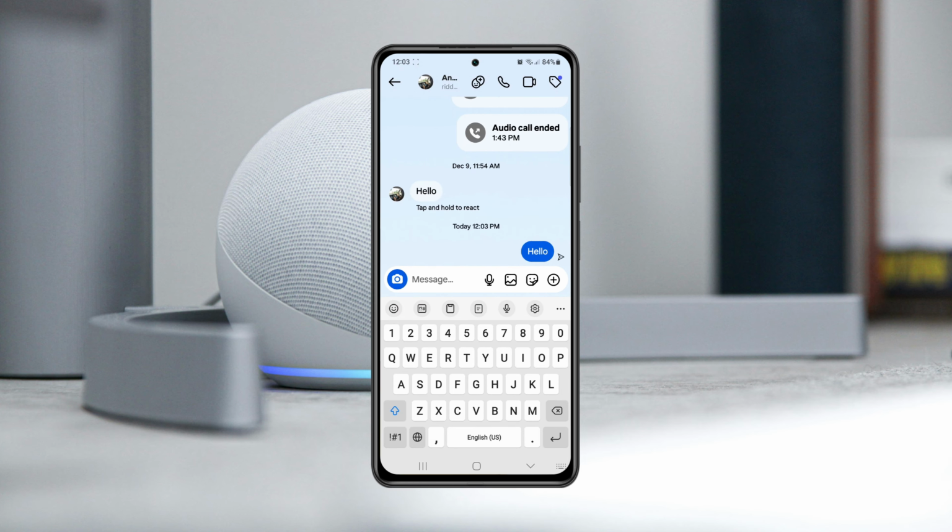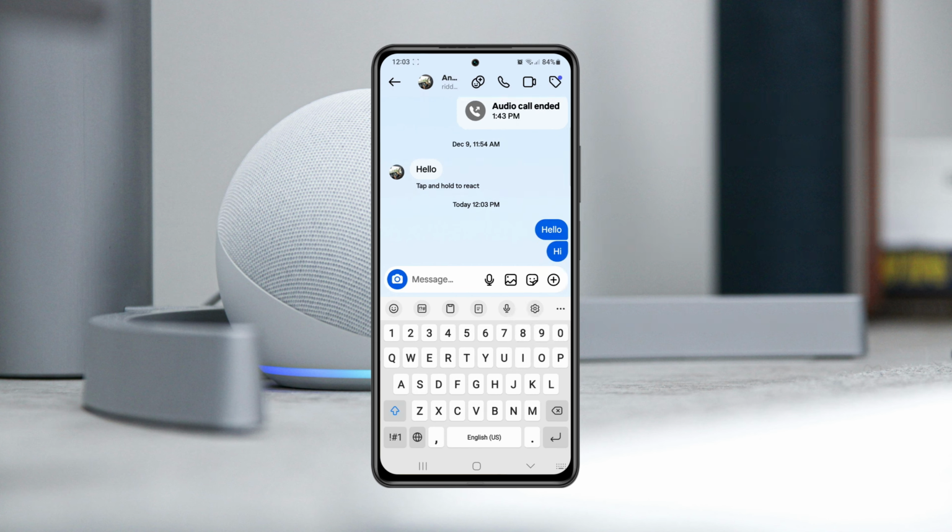So if you're trying to send or receive an Instagram message but you are unable to do that, here is how you can actually fix the problem.